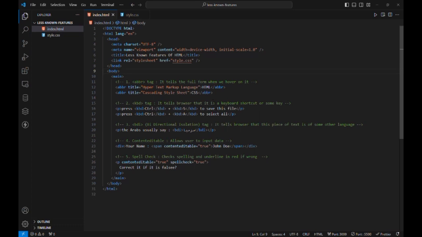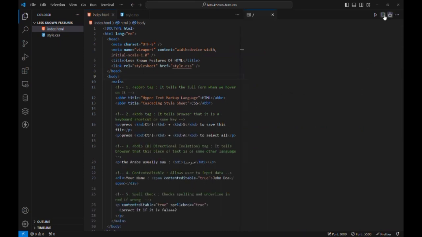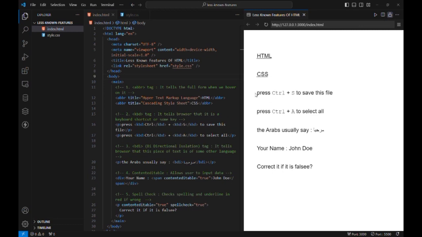It's basically a keyboard shortcut. It is used for telling the browser that the content inside this tag contains the keyboard shortcuts. For example, we use Control plus S, Control plus A to save the document, to select all. So we can use these tags so that the browser should know that this particular word is a keyboard shortcut. It enhances the SEO of a web page simply. Now checking on its output, we have simply written press Ctrl plus S to save this file. We have simply written press Ctrl plus A to select all.